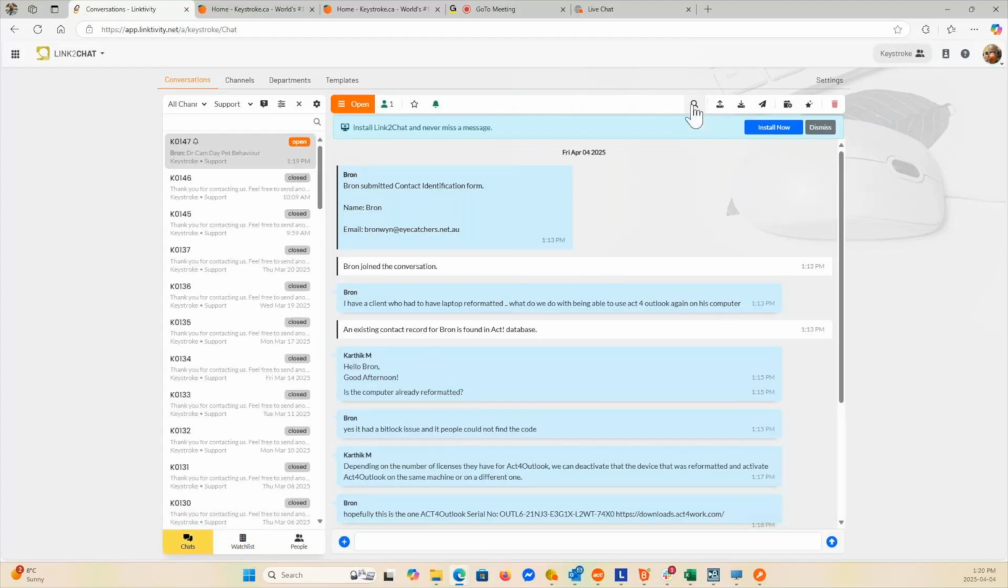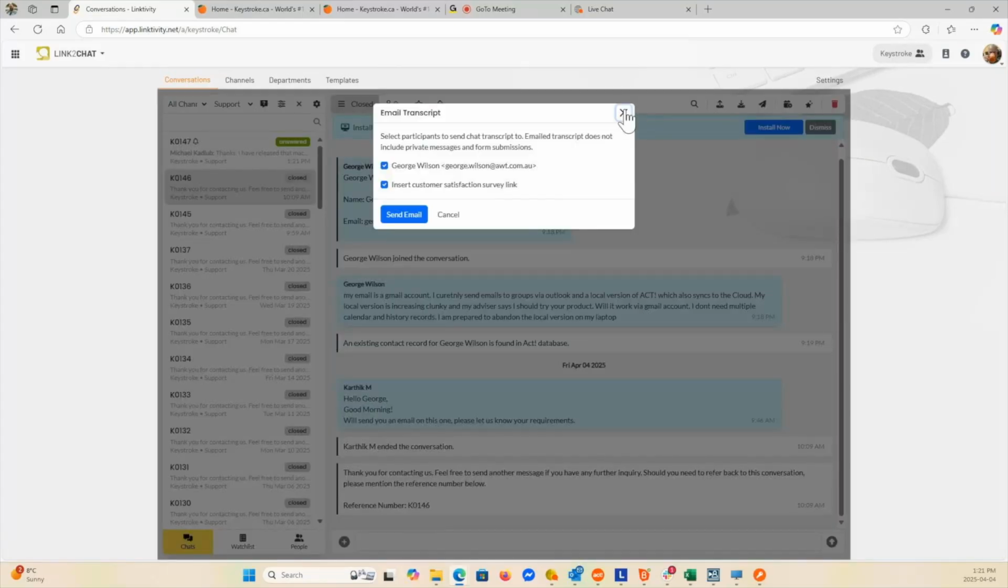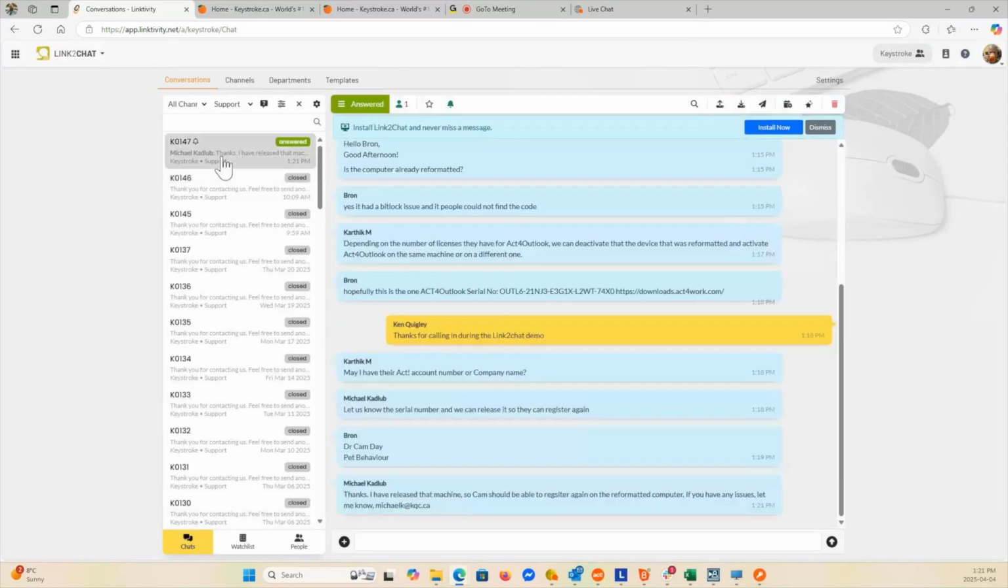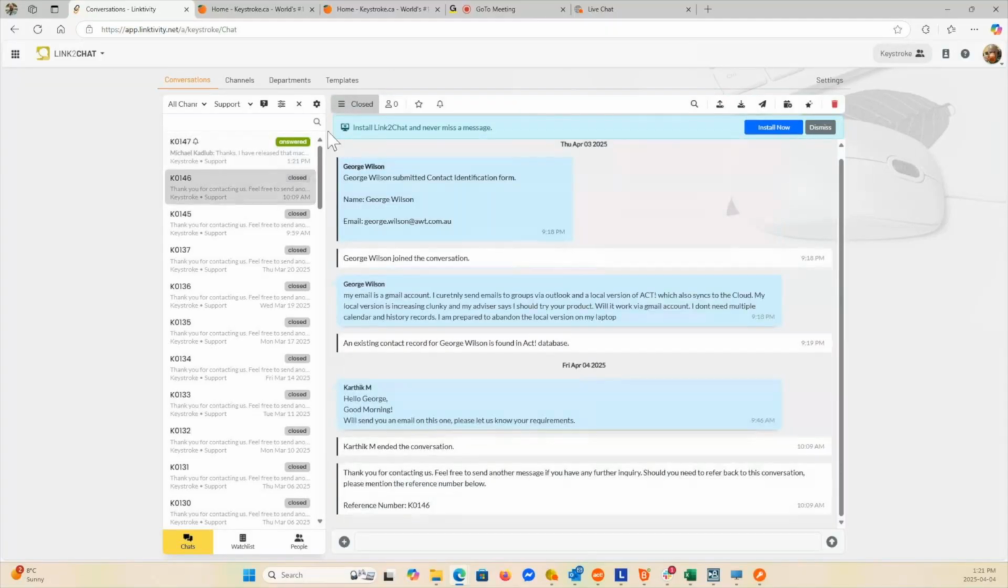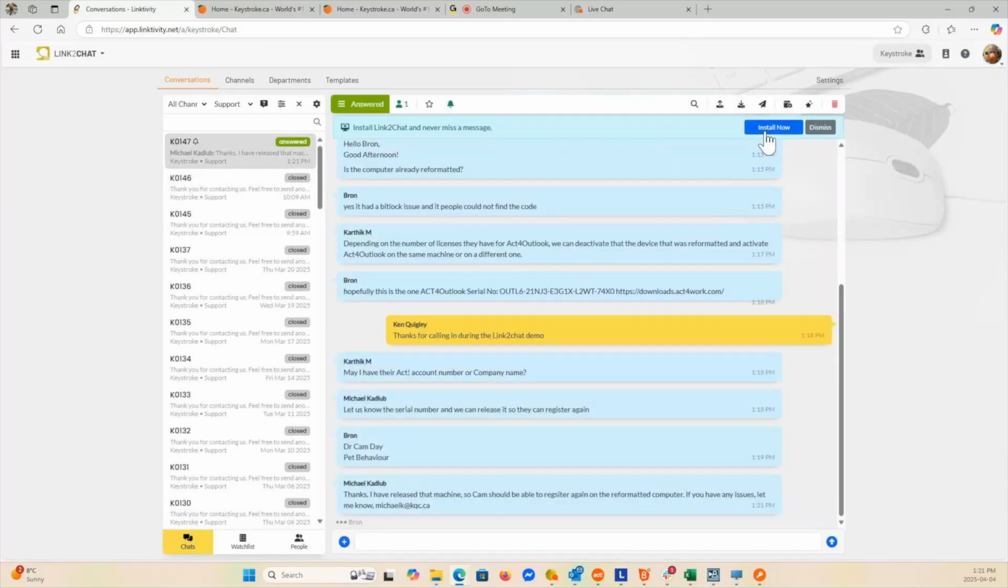I've got my search here. Now, some of the options you're going to see across here will disappear or get grayed out when the chat closes, or be unavailable. So let me click on download script. No, actually, those are still available. That's good. I can't change the status, because this is closed.